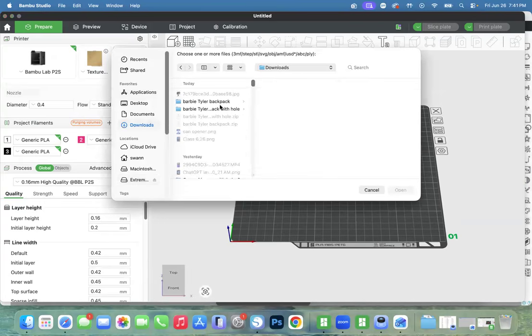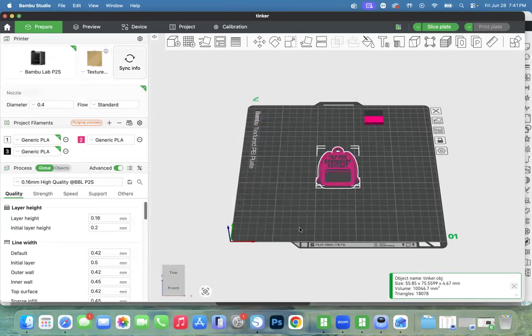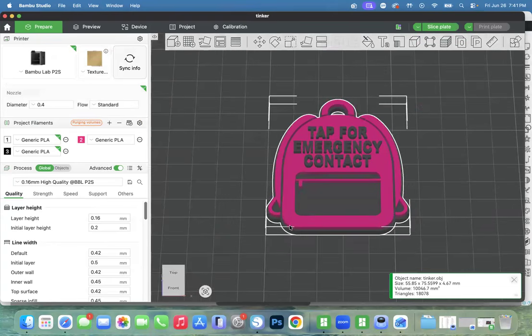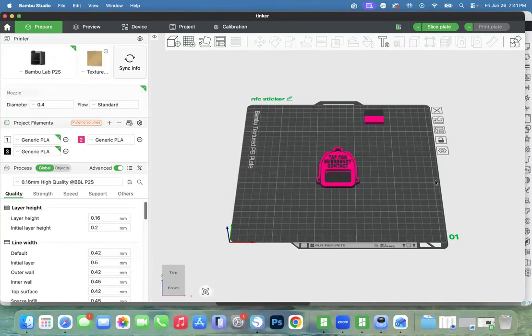Our first one we'll do is just the regular backpack that we're going to put the sticker in. So open, do your colors, and you have your backpack. This one is the one we're putting a sticker in. I always go up here and label mine, because I put mine side by side within the program on two different plates. So this one is going to be NFC sticker.